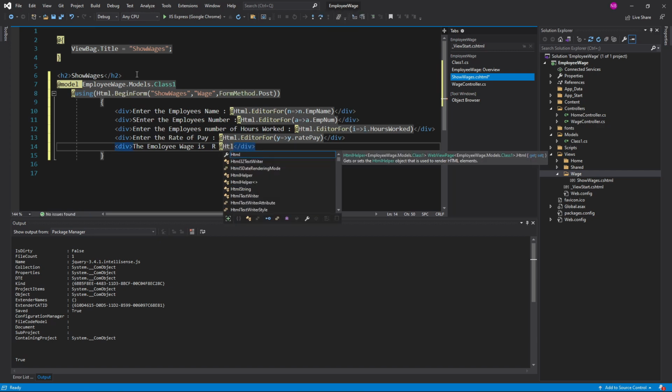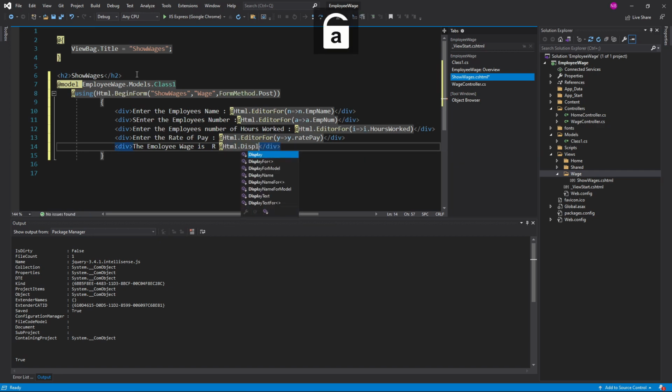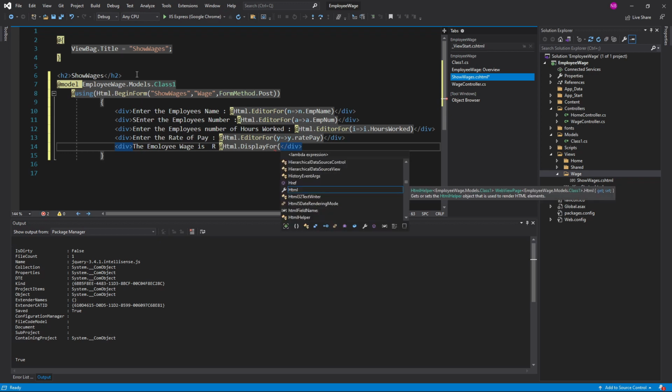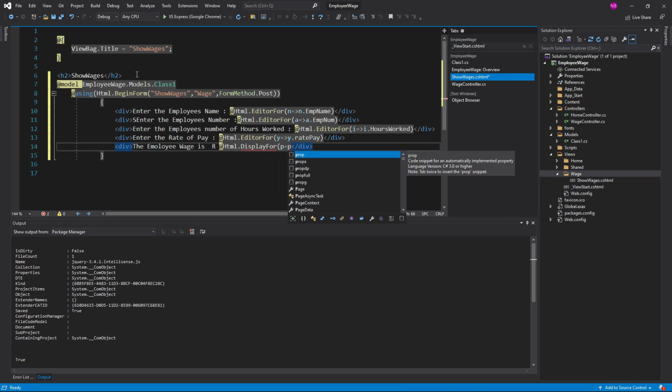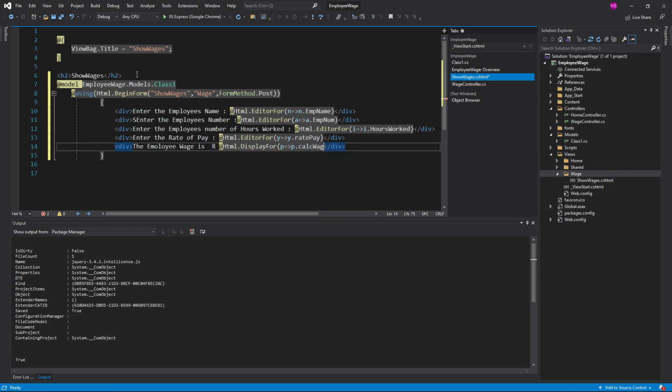At html dot display 4. All right, so yeah, dot display 4, and then you do the same thing. I'm gonna use p here. P again. Okay, this thing here, p dot wages, not calc wages. Why does it want me to use calc wages? Hey, dumb machine. Wages. Wage. Yeah. Now we're going somewhere.